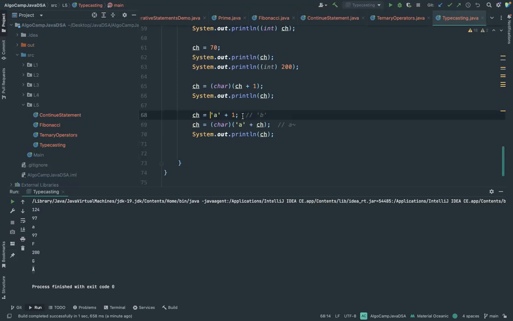Okay, so let's go step by step. This is a character, correct? Yes. This is an integer, correct? Yes. What we understood was when you try to add an integer with a character, the character actually gets converted into an integer only, correct? Correct. So what is the Unicode value of a? 97. We add 1 to it. What does it become?